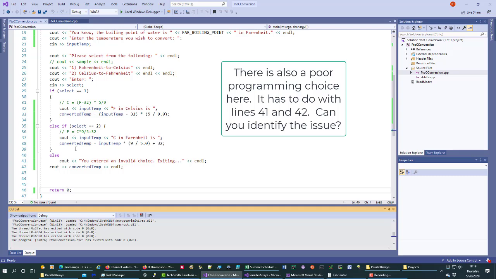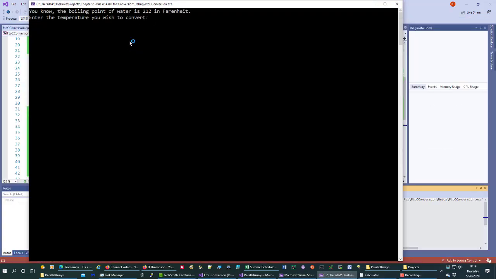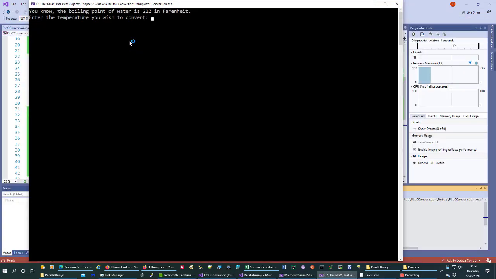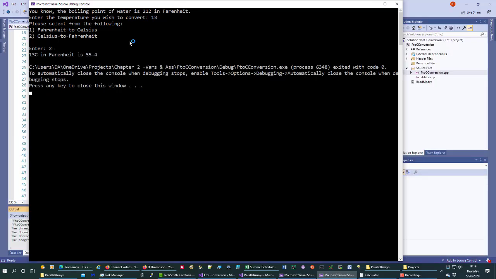So right now, as you saw, let's run this again. Let's go from centigrade to Fahrenheit this time. So let's do 13 Celsius, since I hit a 3. 13 Celsius to Fahrenheit, so we're going to do number 2. 13 Celsius in Fahrenheit is 55.4. We should probably say degrees there too.